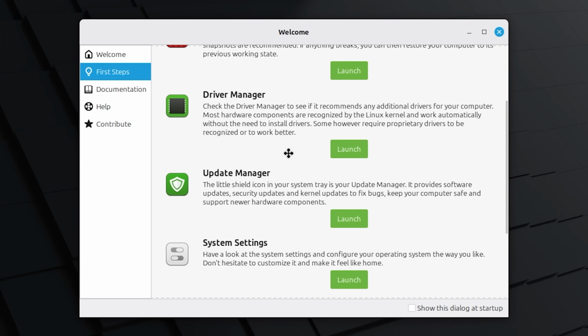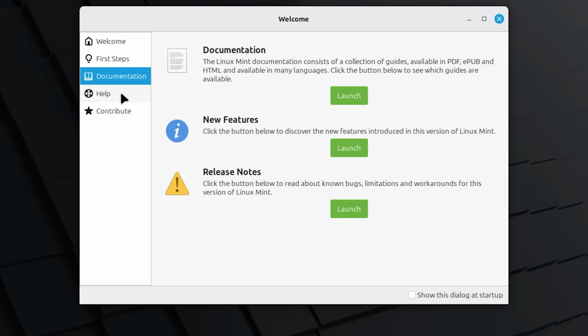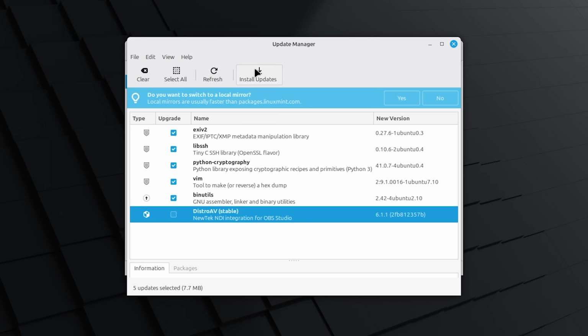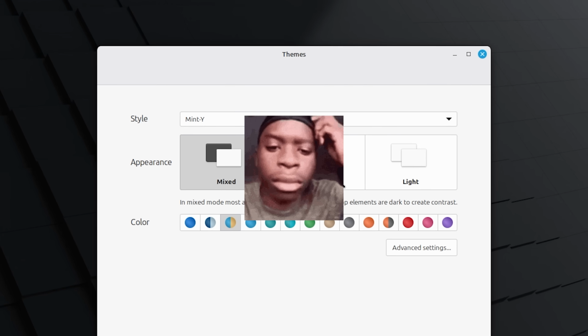Okay. Well, first, let's check out everything that's here. So, documentation. Oh, we don't need that. Now, usually after installing, we should update our system. Oop. Anyway, now we can start customizing. Well, there aren't too many options.